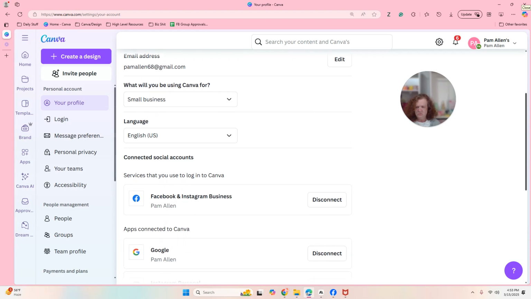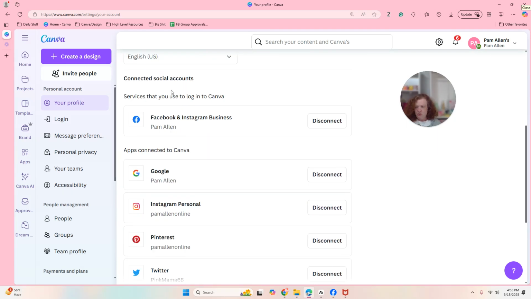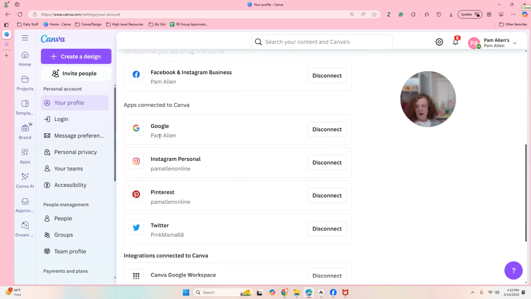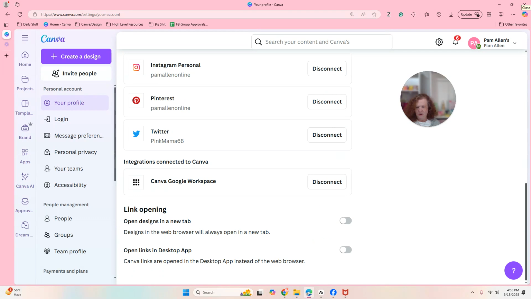So, and then I can connect my social here, which is always a good thing. And then here are apps. You have Google, Instagram, Pinterest, Twitter, and then some other integrations. Okay. And over here too, they took this away a bit ago. Open designs in a new tab. If you want to open up in a new tab, go right, do that.